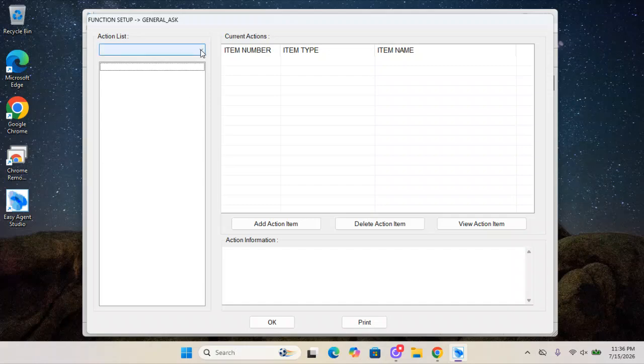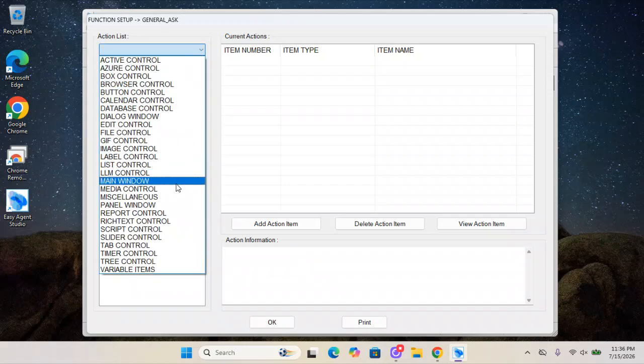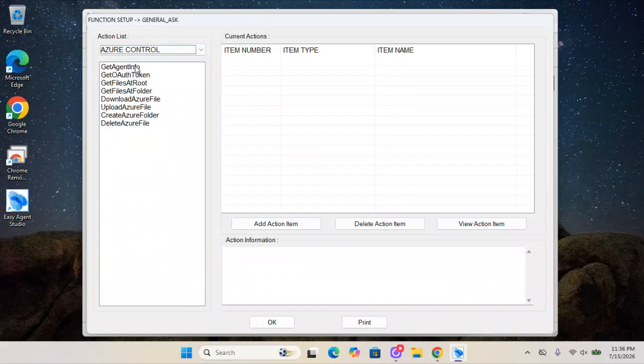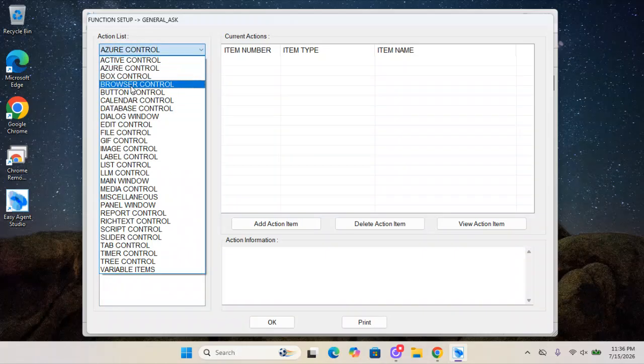So I'm going to go over to my edit control. This is the function property manager. These are all the action groups that we can take within Easy Agent Studio. And when I click on one, you can see that it has a lot of actions for that particular group. Like this is an Active Directory control, this is an Azure control, this is a box control.